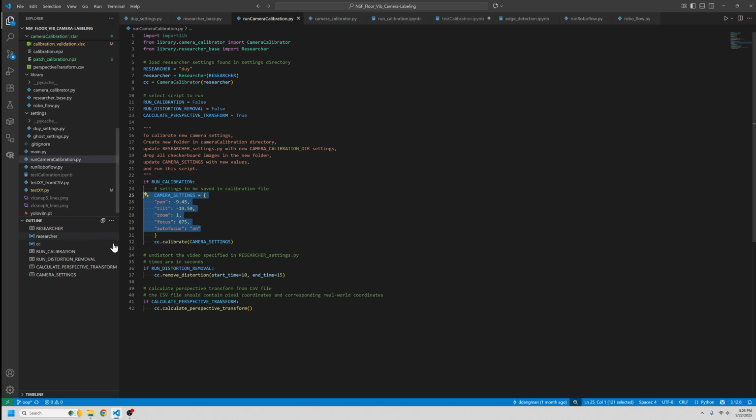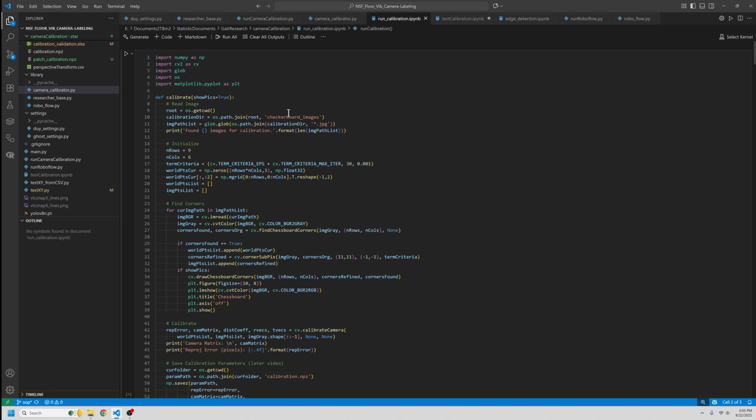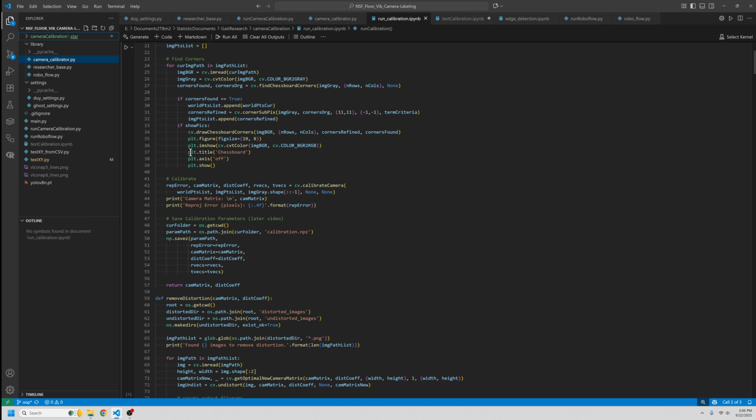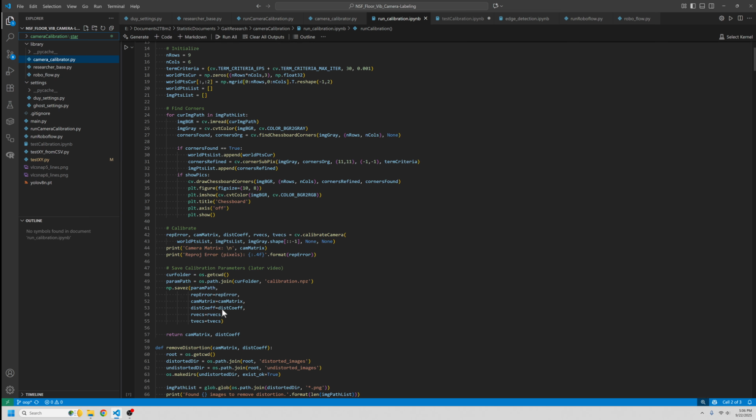Okay, so did I cover that? Covered that. All right, so run calibration. Okay, so calibrate. So this is in the library. No, this is the run camera calibration. So this is the run calibration file. Define calibration, remove distortion.